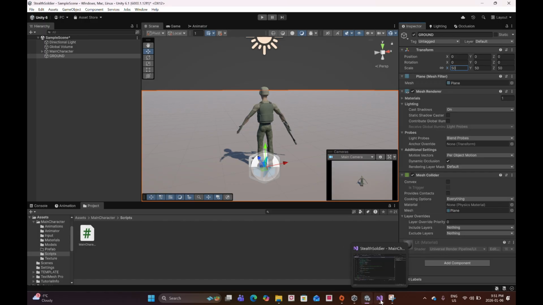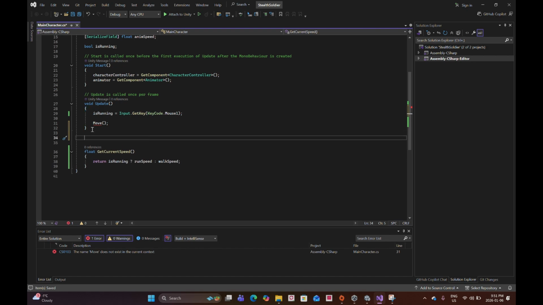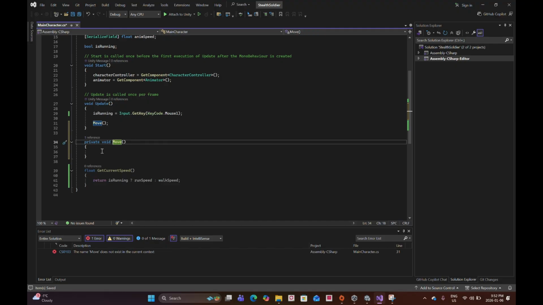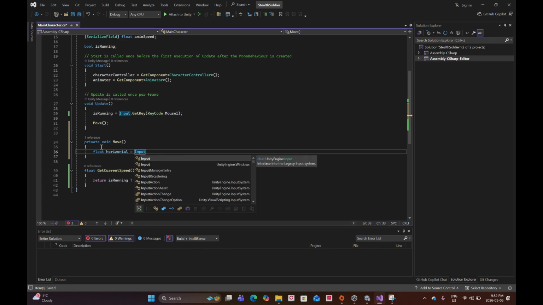So back inside the script, I want to create a method called move. And this is going to trigger a method or a function or whatever you want to call it outside of the update. We call private void move. Okay, so again, I'm using the old input system for now, just in the script, and I'm going to replace it all later.